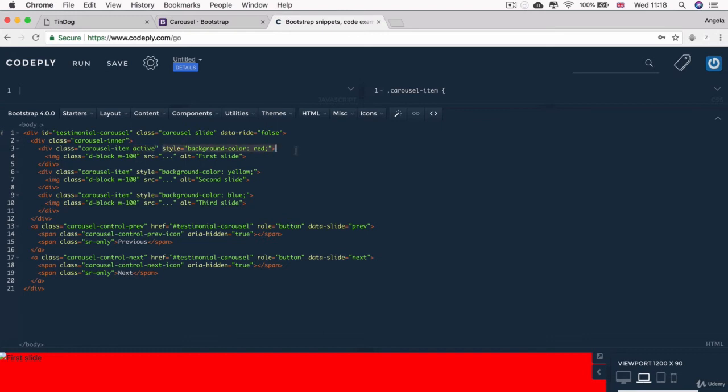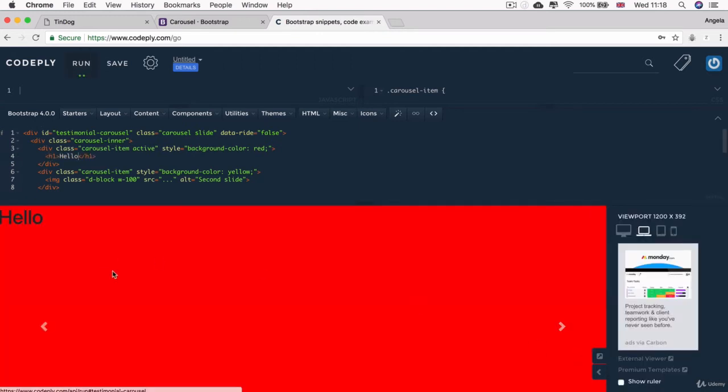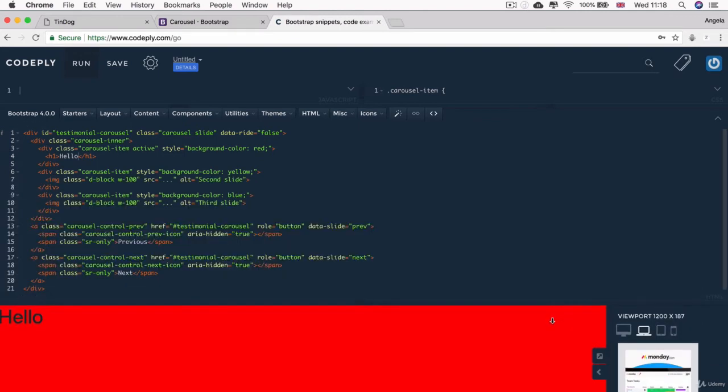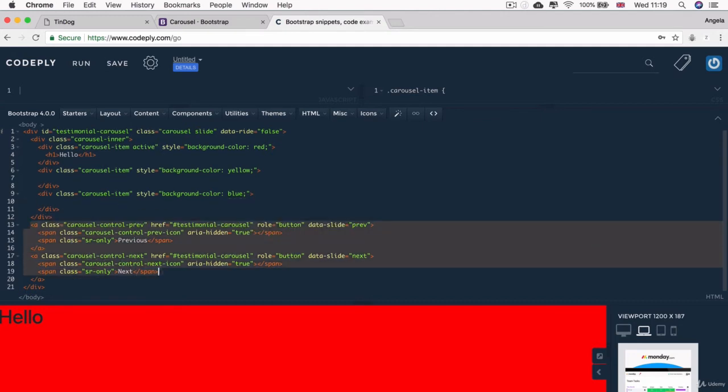Now, the next thing is some inline style that we put in just to be able to distinguish the 3 slides from each other. And then inside each of these, we've got some content. So you can have an image or you can have, say, an H1. It doesn't really matter. It doesn't change anything about the carousel. And in fact, later on, we're going to be putting our custom testimonials inside here as the carousel item content. So we can ignore these images like here and here. Then we get to our two buttons.